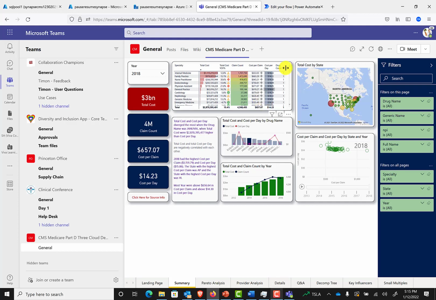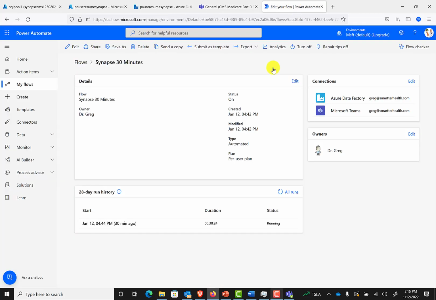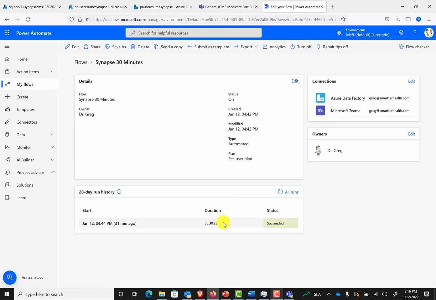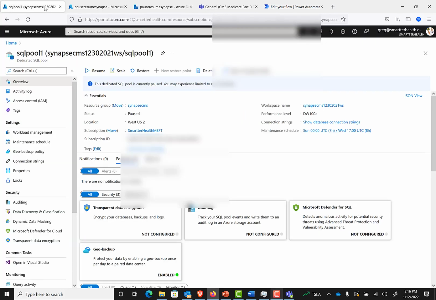Okay, so now let's go 30 minutes into the future and refresh the flow. You'll see that the flow succeeded in 30 minutes and 25 seconds. And if I go back to Synapse, you'll see that the dedicated SQL pool is currently paused.